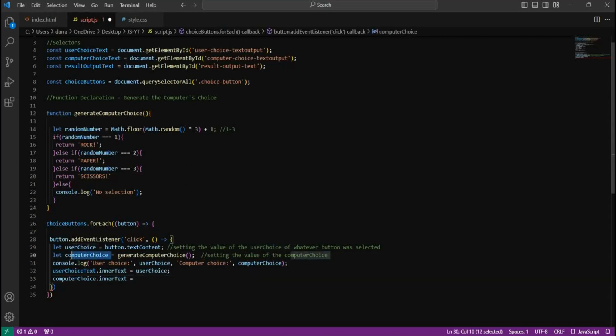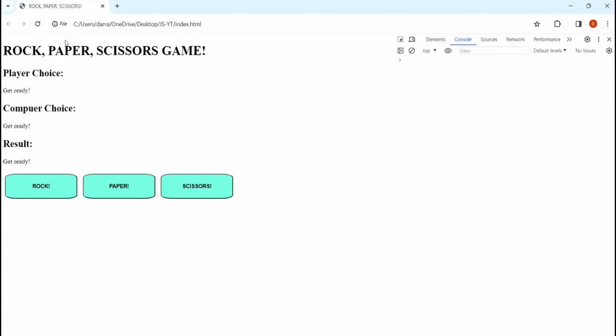And remember, computerChoice is a variable here that we've defined. And what is the computerChoice value? Well, computerChoice basically is the value of whatever is returned by this function, generateComputerChoice. generateComputerChoice generates a random number, and then depending on whether it's 1, 2, or 3, we get returned rock, paper, scissors. Okay? So if we now save and refresh, now if I click on rock, and okay, computer choice did not override. What happened there?